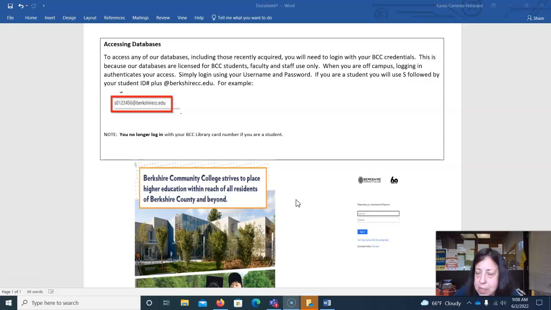For faculty, it's easy. It is the same login you use to get onto your email. So you're going to use your berkshirecc.edu user number, what you use to get in, and then whatever password you have. In the case of students, you're going to use the S, capital S, with your ID number, and then at berkshirecc.edu as your username, and then password is whatever your password is. The login is going to look something like this, but they do change from semester to semester, and this is where you'll put in your username and then your password, and then you click sign in, and that'll get you in.